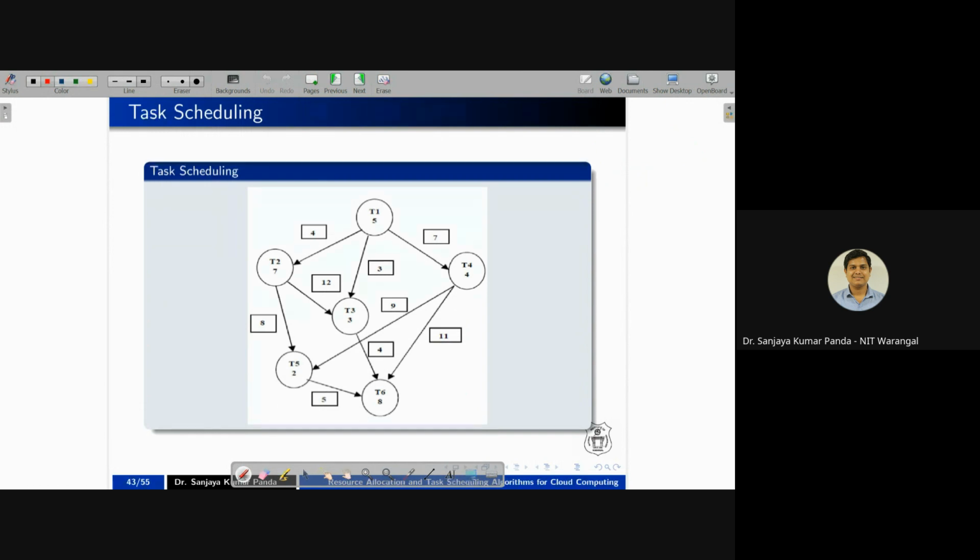The workflow scheduling algorithms are based upon a single workflow. Earlier, we saw that it was based upon multiple workflows. In the previous example it was multiple workflows, so it was too complex. But here we are talking about a single workflow. In this single workflow, you can see we are given 6 tasks: T1, T2, T3, T4, T5, and T6.